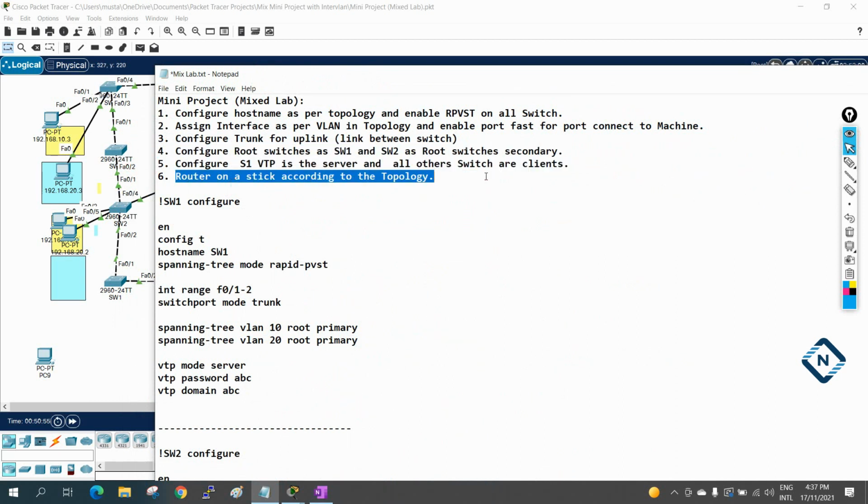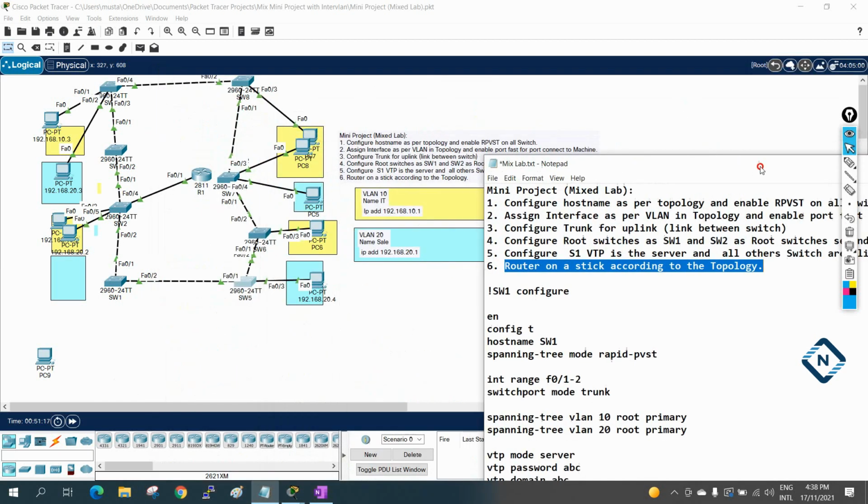Now the remaining one is router on a stick. Okay, router on a stick. If you remember how we configured router on a stick, we already did it in some previous video. But no issue, we are going to do it here also. If you have any confusion, I will explain from the start. Generally, why do we use router on a stick? Because we need to make inter-VLAN routing, so we do router on a stick.